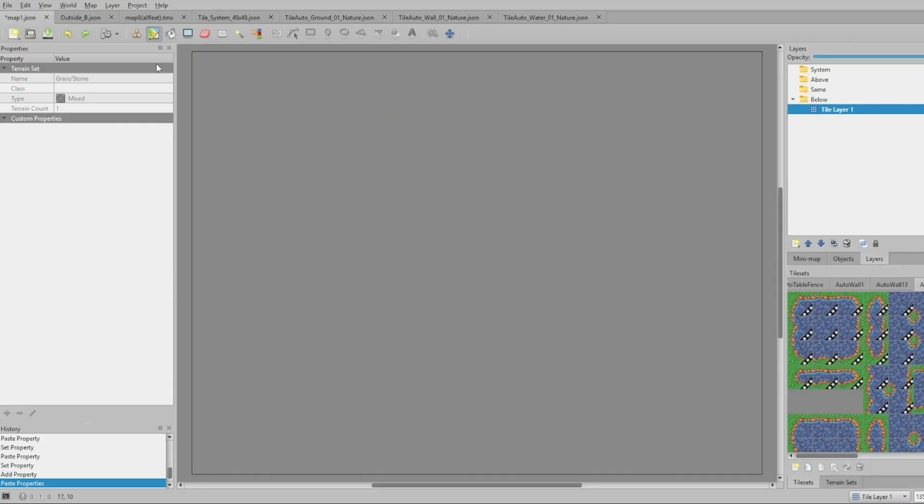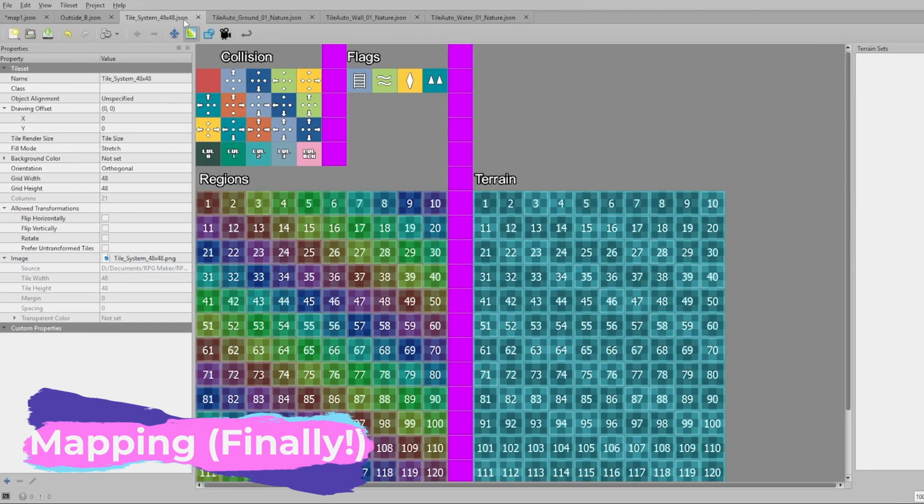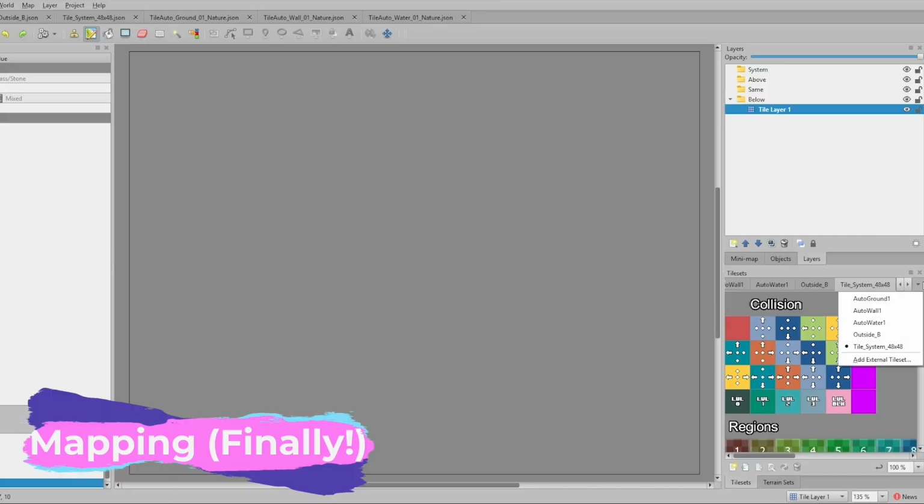Now we've got everything set up for the most part, so we can make our map. Before I do, I'm going to go ahead and close the sample project here so that our tile sets are clean. We only see the tile sets that are in our project.